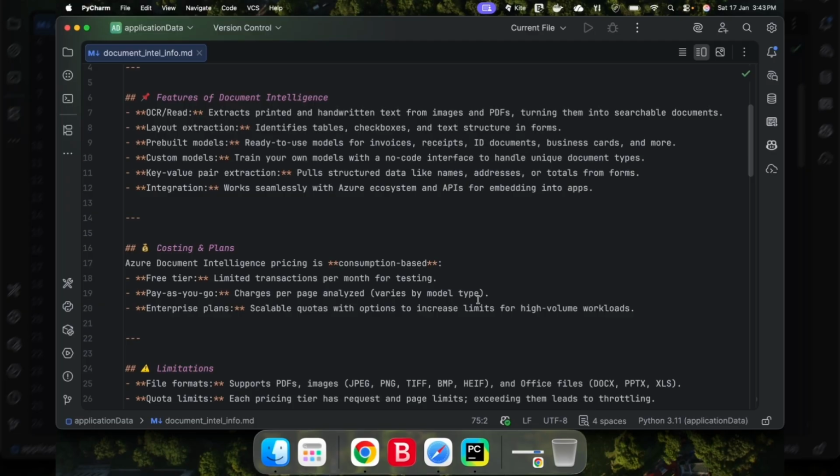Of course, cost plans are also available. This is available out of the box as consumption based. So we have the free tier with a limited number of transactions per month, which is very good for testing purposes. Of course, for professional apps, we should go for pay as you go. The charges will be based upon per page used for analysis.